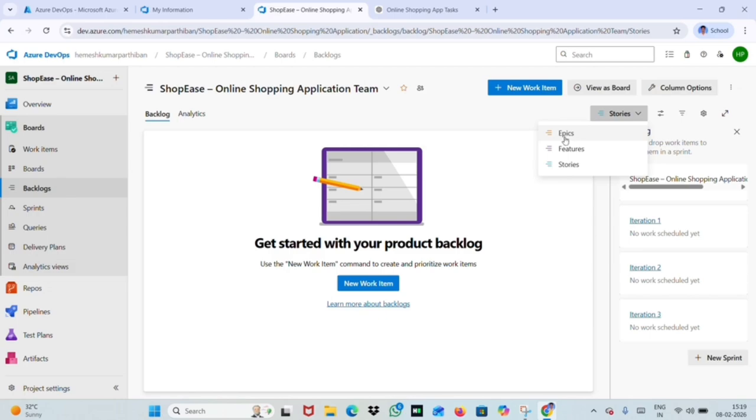After adding the epic to this drop down, please select it, since first we are going to create epic, and in that epic we are going to create features. In that features we are going to create user stories, and in that user story we are going to create task. This is the hierarchy we are going to follow for creating the epic, user story and all such things.